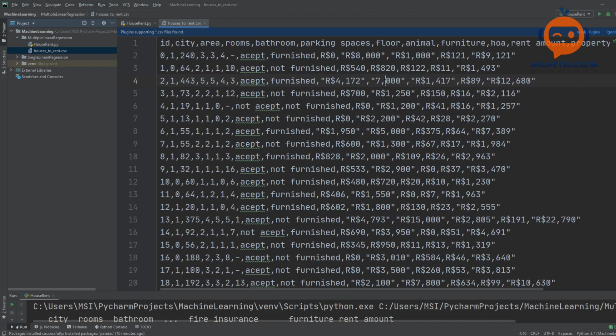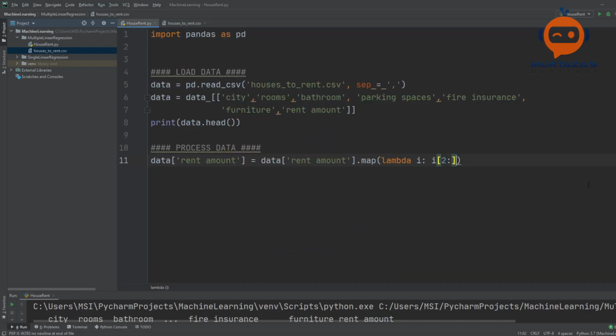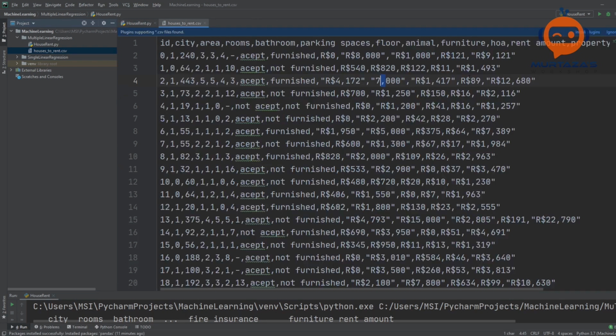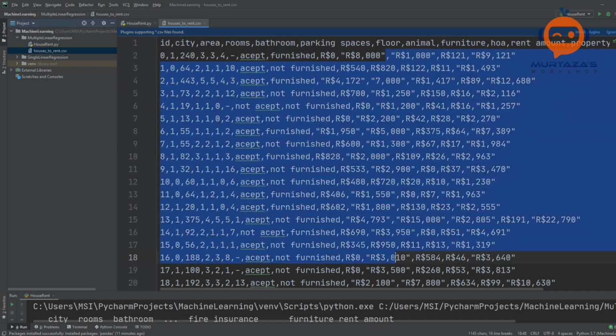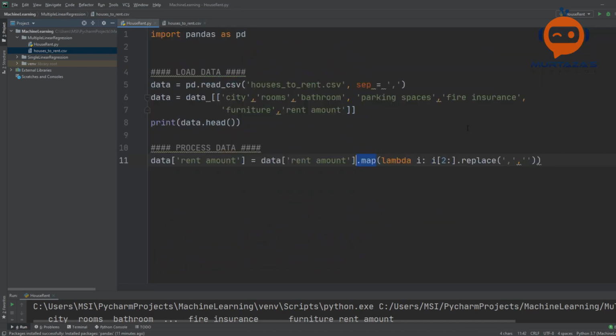But we still have this comma. To remove this, we are going to use the replace method. So we will write here replace, and we are going to say that we want to replace a comma with an empty space. That is how simple this is. Here we are talking about a single value. So i is basically the value of, let's say, 7,000. But we are using the map function to actually apply this to the whole column, right? This is why we are using this map function.